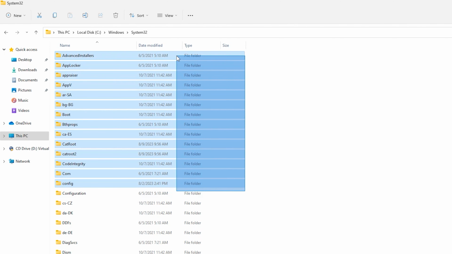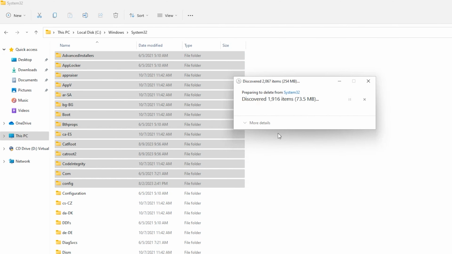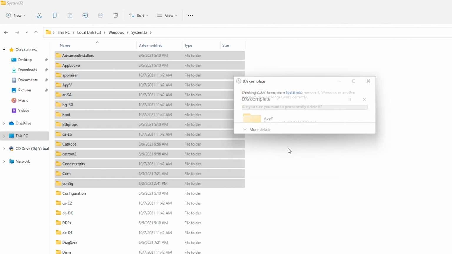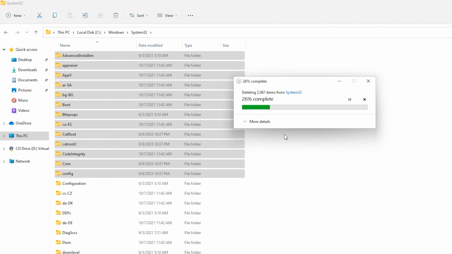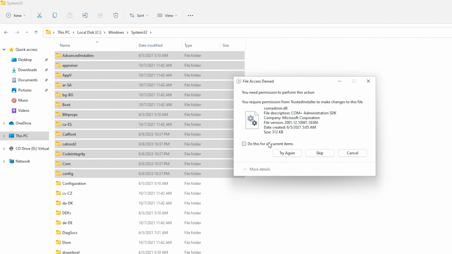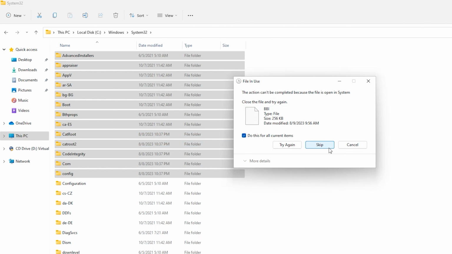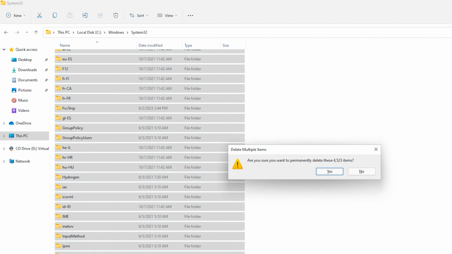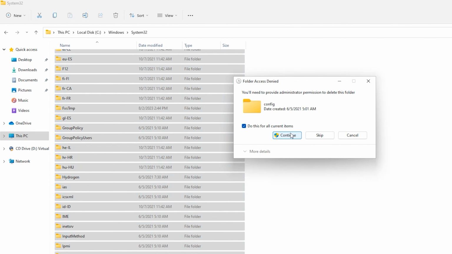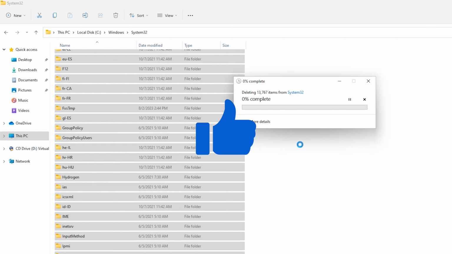For example, select up to here, then press Shift with Delete, then enter, click on continue. Yes, I want to delete. Check this one, then click on continue. You can't delete some of them. Or I want Control A, then Shift Delete, click on yes, click on continue.